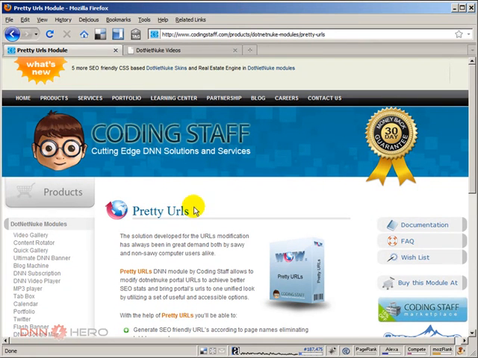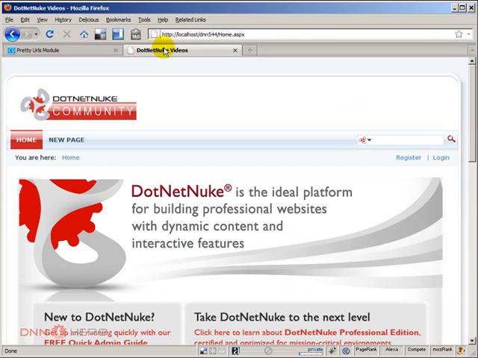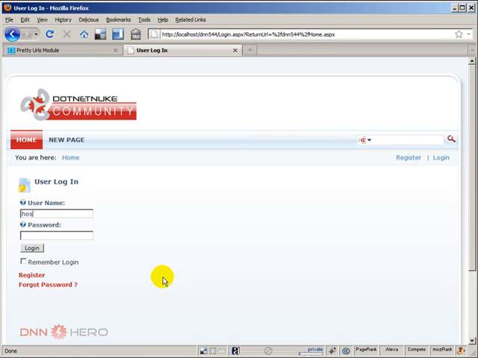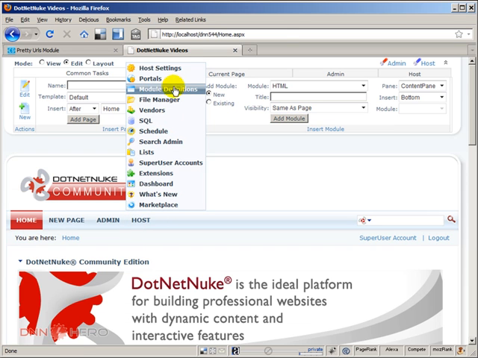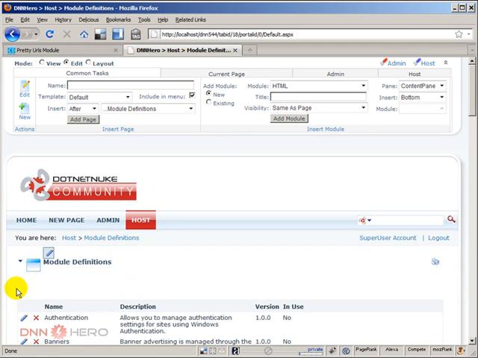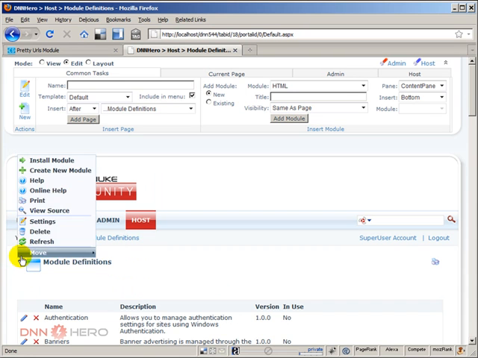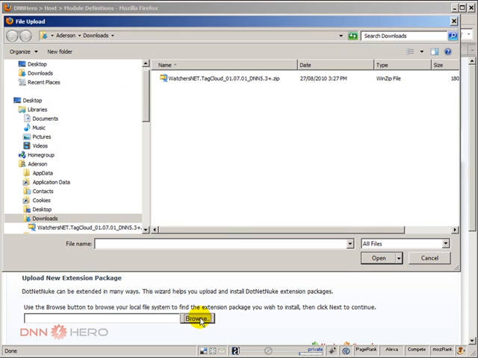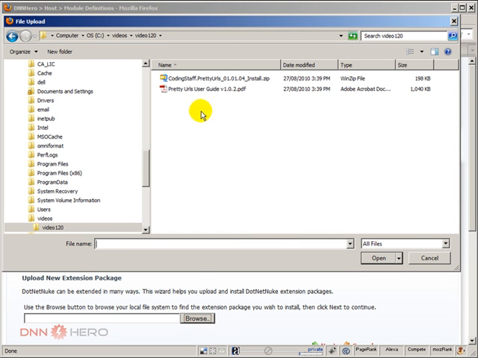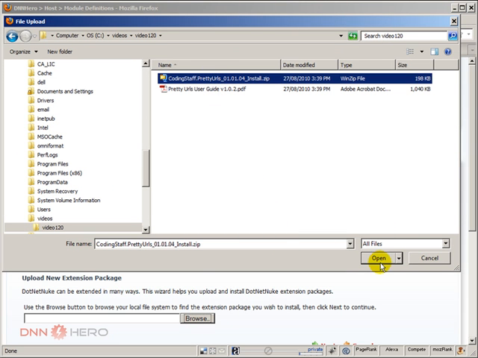But let's go back to our dev website. The first thing that we have to do to install the module is log in as a super user, as a host user. And when we log in, we go to the host menu and then module definitions. Then we go to the action menu and to install module. Here I can click on browse, put the path to my module, and install the module.